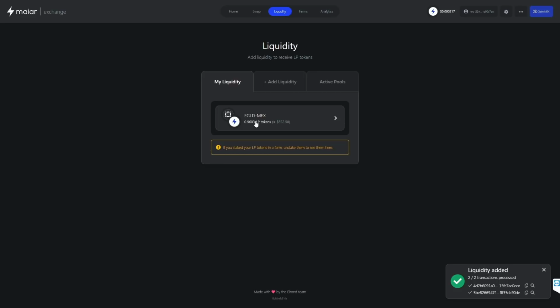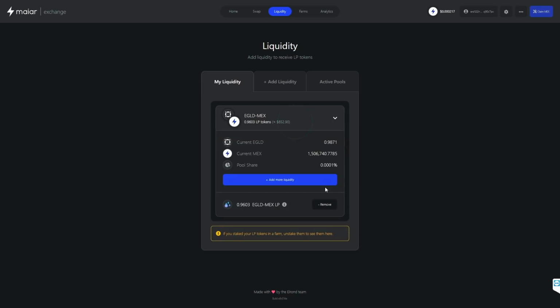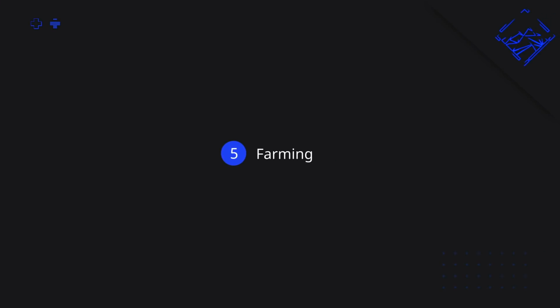These are the tokens that we can stake in their respective farms, to farm MEX, and we will do that in the next step. If we click on this card, we reveal the option to remove our liquidity. Upon doing so, we will lose our EGLD-MEX liquidity provider tokens, and receive back eGold and MEX. Now, let's move on and stake these EGLD-MEX liquidity provider tokens in their respective farm, the EGLD-MEX farm.